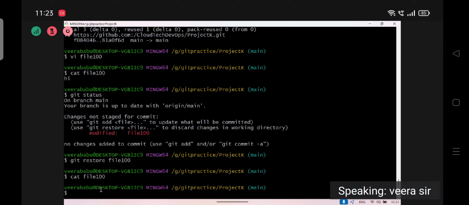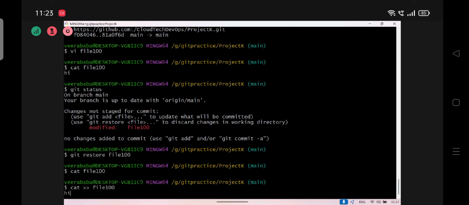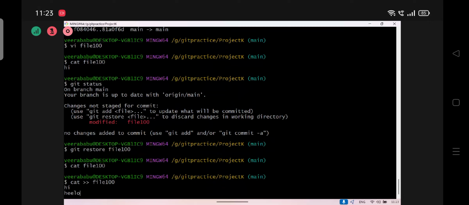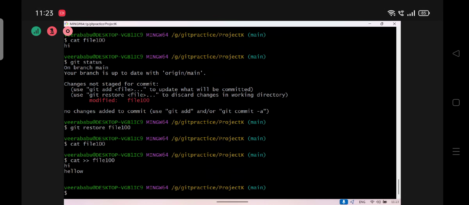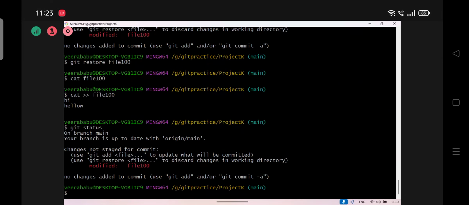Let's add one more time. File 100, hi. If hi, hello is there this time, the change is only one change, right? Control C. Now git status, it shows untracked. Now if I need it, go to git staging, otherwise git restore.